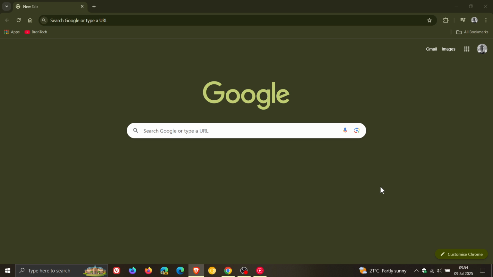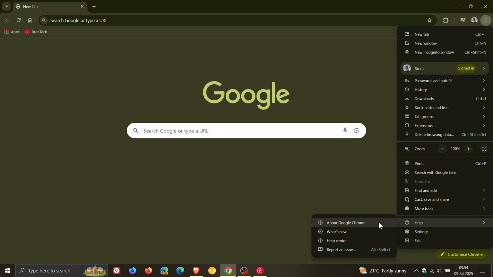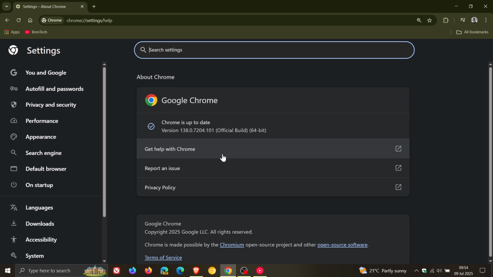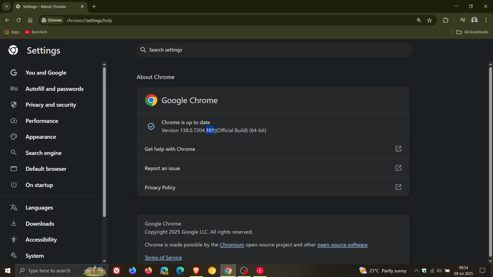But nonetheless, to double check we have the update, we head to our main menu, Help, About Google Chrome, latest version and build 138.0.7204.100 or 101 if you're running Windows, Mac or Linux. 101 on version 138 or 100 on version 138 means you're fully patched and up to date.